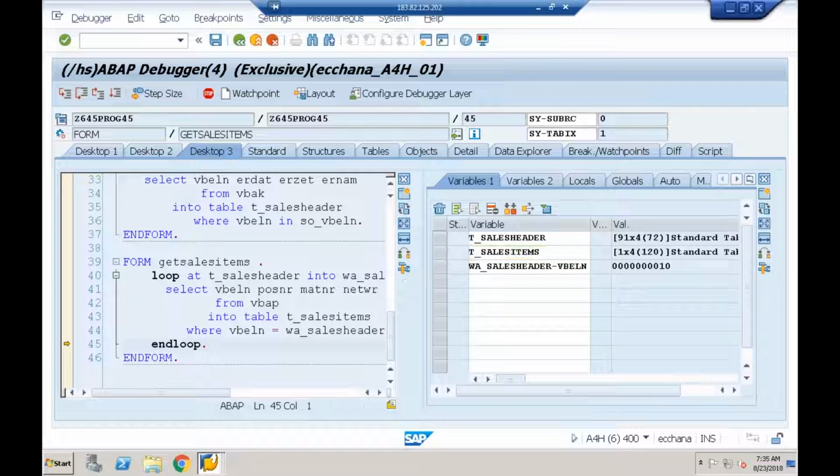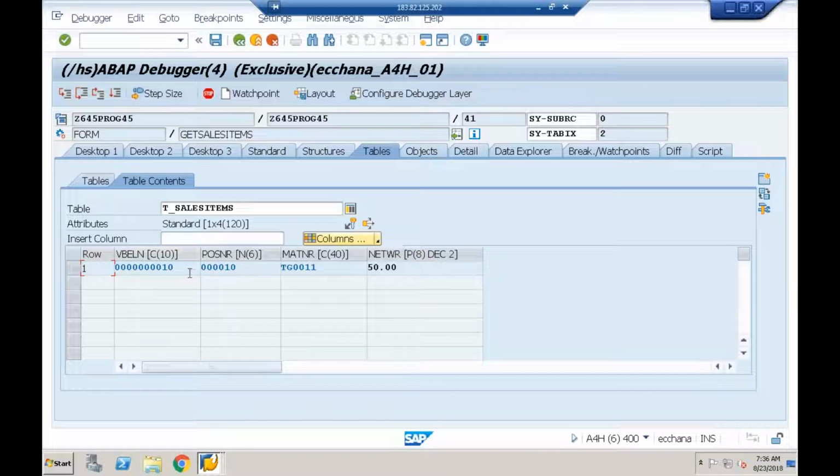Again, we are in the loop. I'll say F5. When I say F5 again, what is the next Vbeln which is iterated? 11. So for this 11, I have to get the item data. So when I get the item data for 11, assume that 11 also has got only one item. So this one should be appended to this item internal table. Already the item internal table has got one item related to sales document number 10.